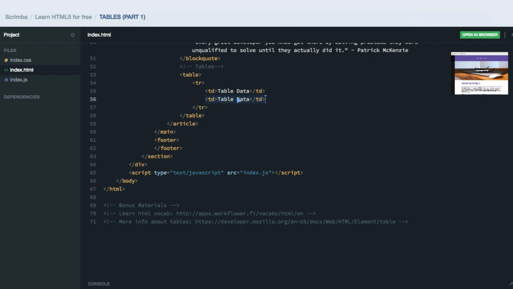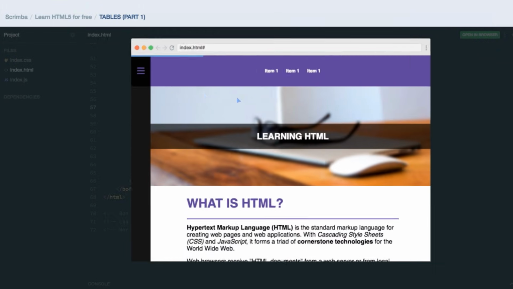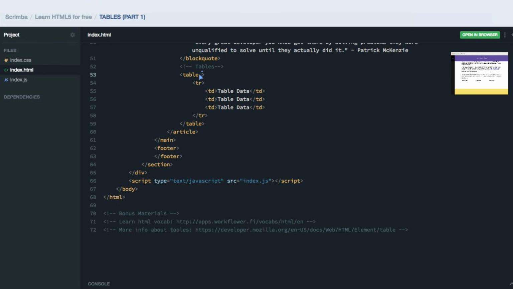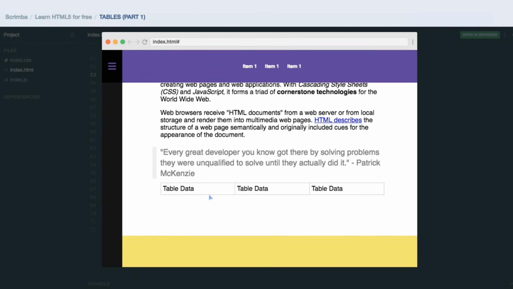I'm going to duplicate this 3 times. Let's take a look at that. And we have table data 3 times in a single row. Now I'm going to apply a class so that it takes on a CSS style that I've provided. And let's see what that looks like. All right, here we go. We got our table with 3 table data elements in a single row.